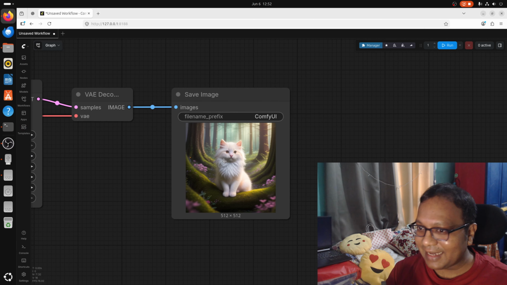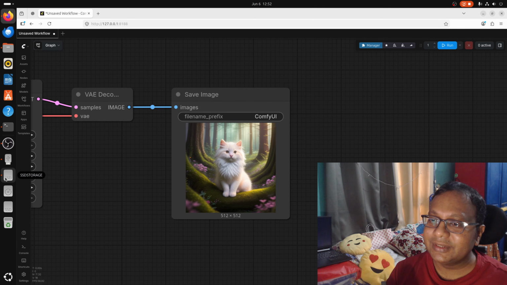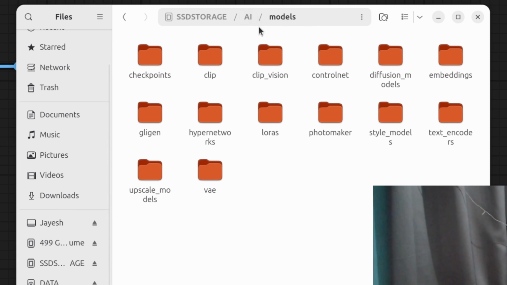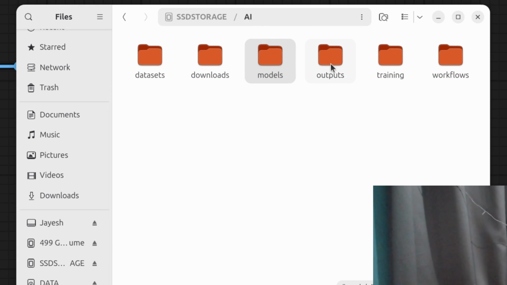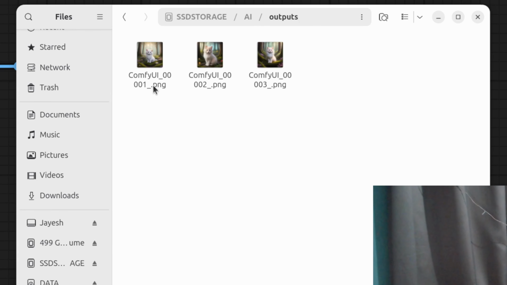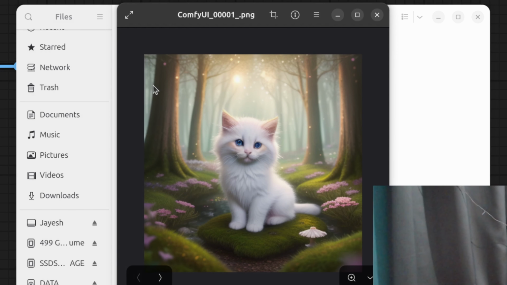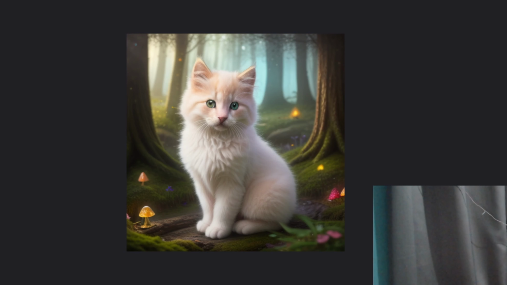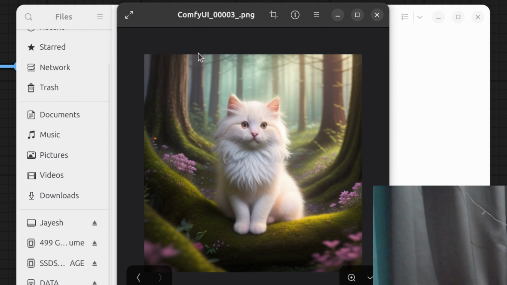Now these are being saved also to your directory. I'll go to my SSD storage, and in my SSD storage I have an output folder, right? So you can see here I have the image stored as well. You can see 1, 2, 3. These are 3 different images.